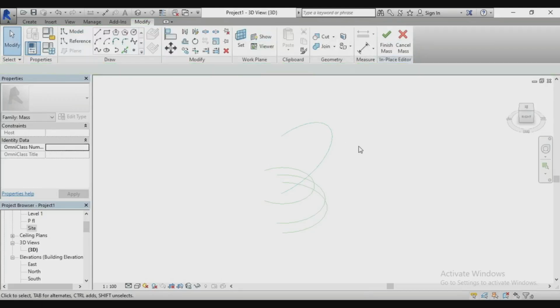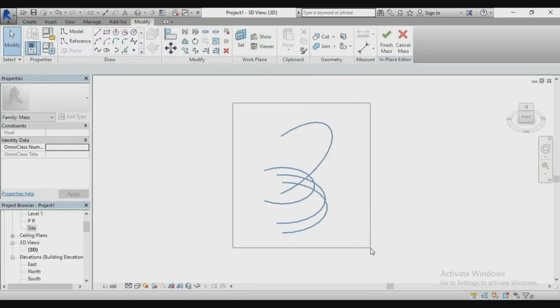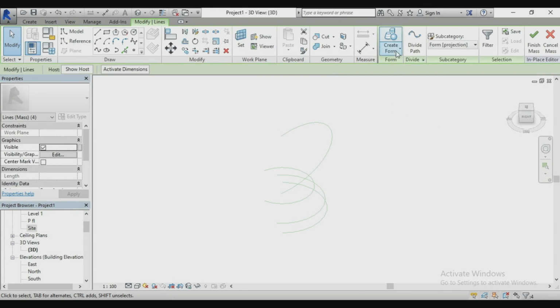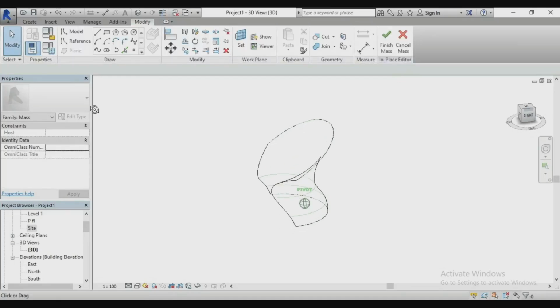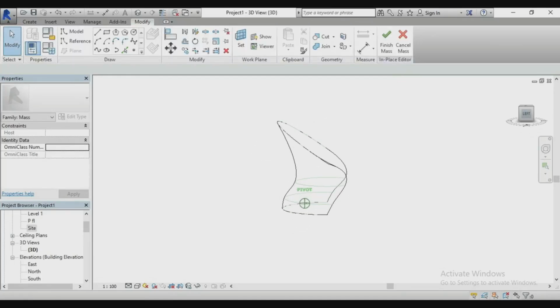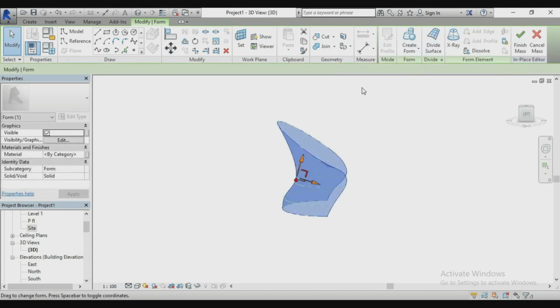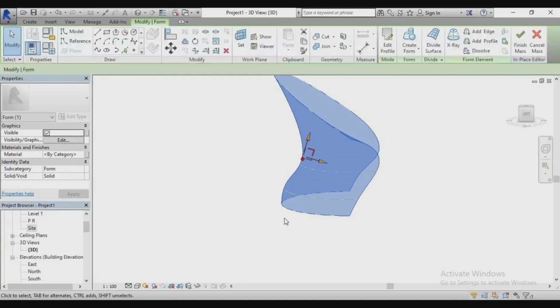Once you've done that, you escape, and then you select all the profile lines. Then create a solid form. Okay, this is what you're having. It seems that there's a little issue. The curve is having 2 different curves. We don't want that. We want a single curve that is just curving from the bottom to the top. So we'll edit the profile.